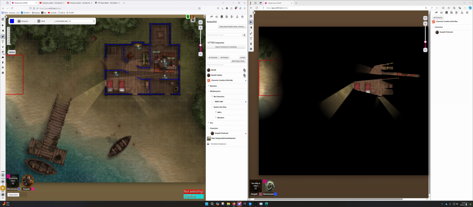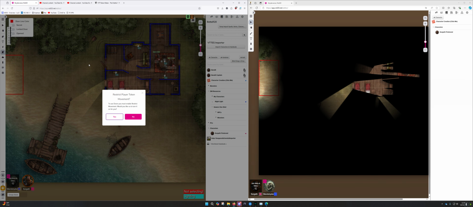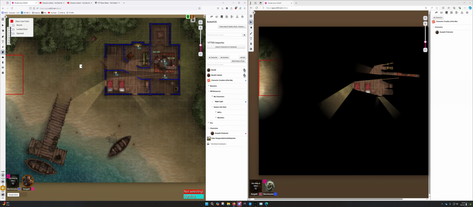Now let's go back to our lighting tool and place door. It prompts you to restrict movement. Restricted movement means if a player tries to drag their token through a wall, the wall will prevent the token from passing through. So it's a good thing to have. So let's go ahead and turn that on. All right, there's a door here. So I'm going to place a door here.